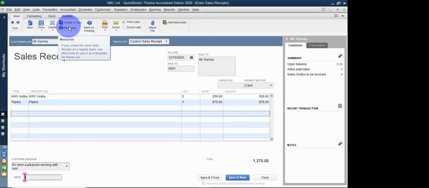Why would you memorize a receipt? The reason you would memorize a receipt is that maybe you create this receipt on a regular basis. To save on time, you basically memorize this receipt so that it acts as a template. The next time you want to create such a receipt, you don't need to do this. Say, for example, this customer always purchases the same quantity of the same products from you.